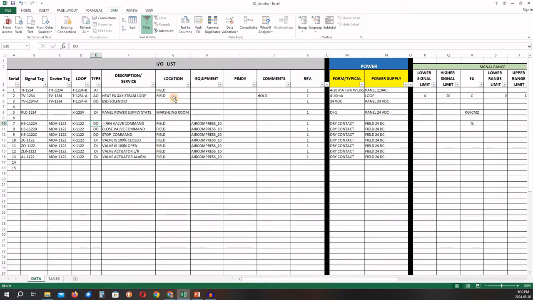And then you can specify the location of it. Is it coming from the field? It comes from the field. Or if the data comes from a marshalling room, and so on. This can help you if you prepare to use a remote I/O.